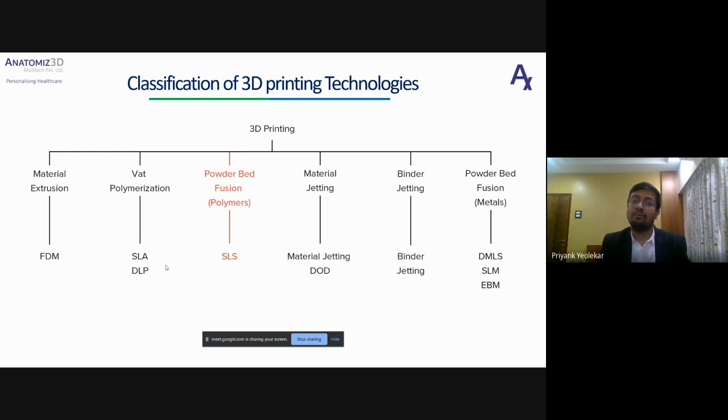The third one will be powder bed fusion. Whatever I have shown you before this slide, the SLS technology comes under powder bed fusion, because in SLS they use powder and a laser to make the 3D models.